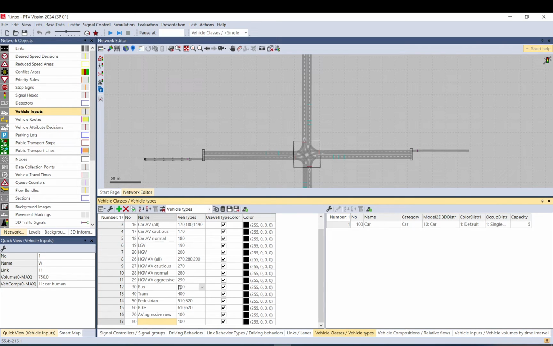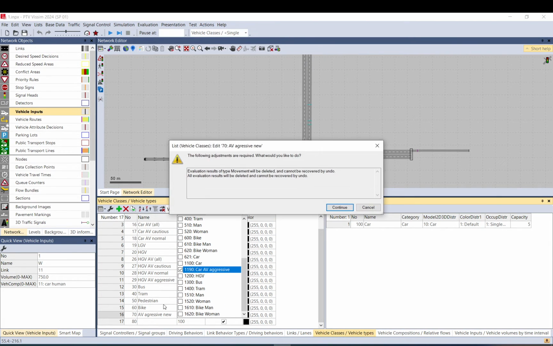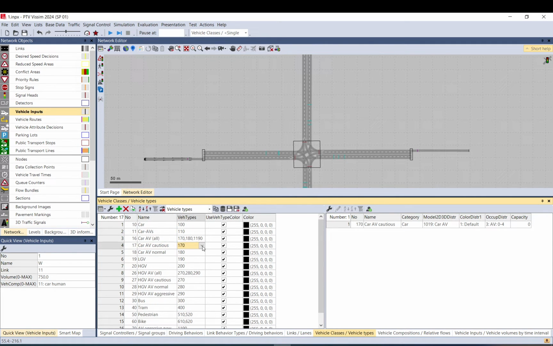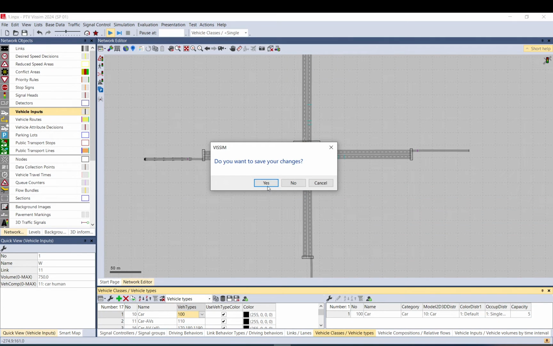Okay, vehicle classes. Okay, so AV aggressive node, that is incorrect. I should have set it up. So that is car aggressive only. That's fine. Let's car cautious. That's 170. That's the right one. Car, that is correct. Okay. Let's have a run.